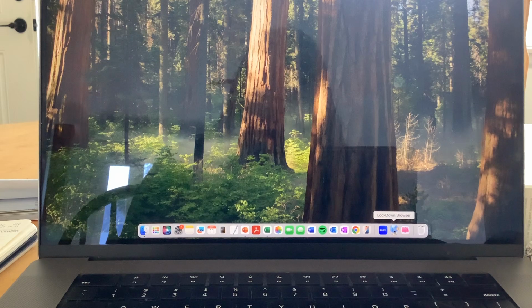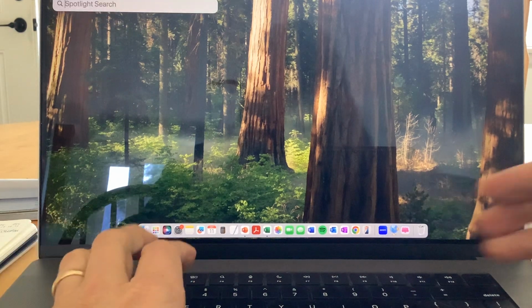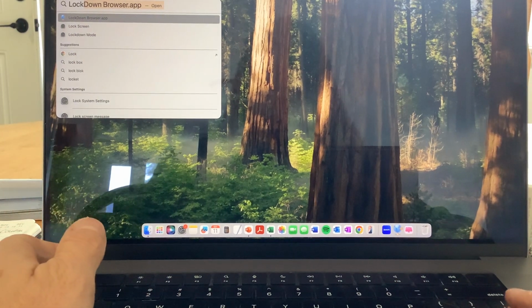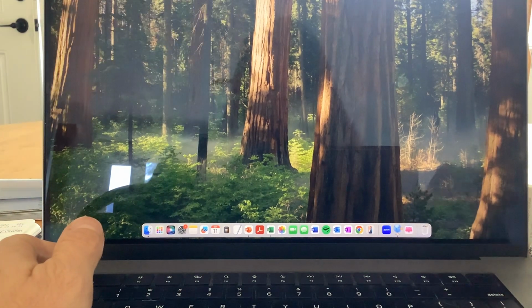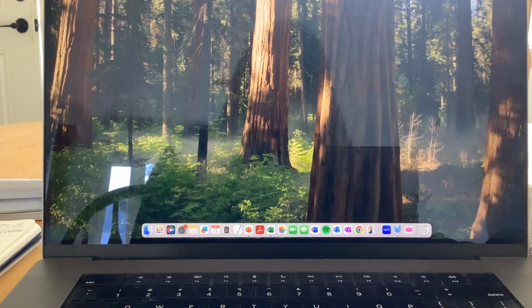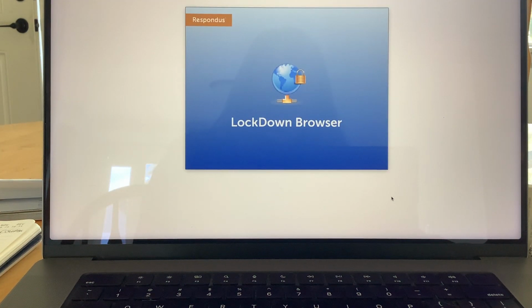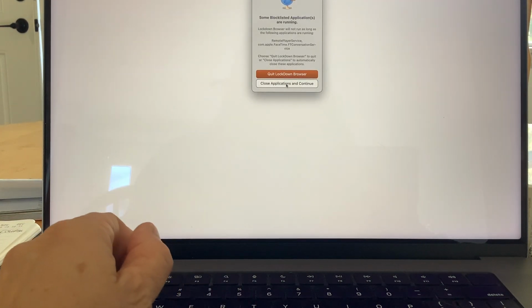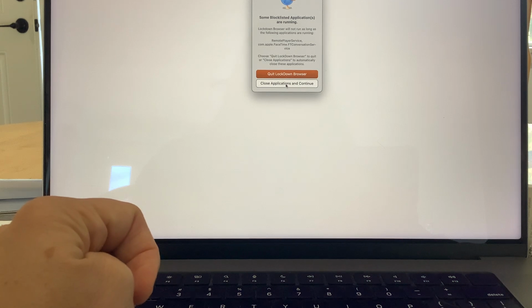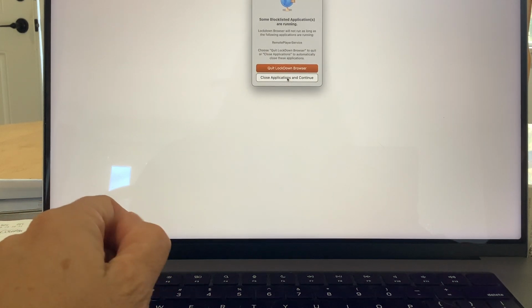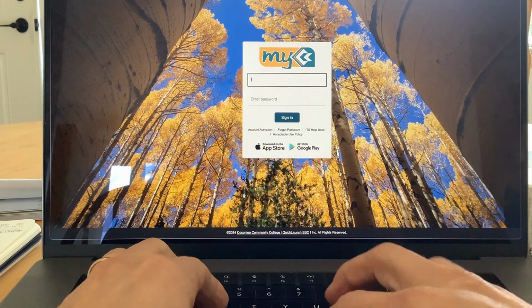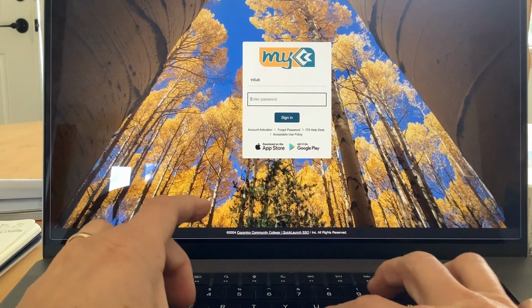You need to find that lockdown browser. You can go up here and you can say lockdown browser if you're using a Mac, and if you're on a PC, you just have to go into the application area. Now this is launching the lockdown browser, and it's going to ask if it can close applications, and I'm going to say, yep, close the applications.